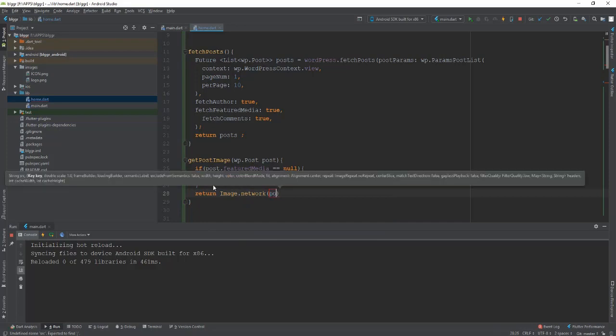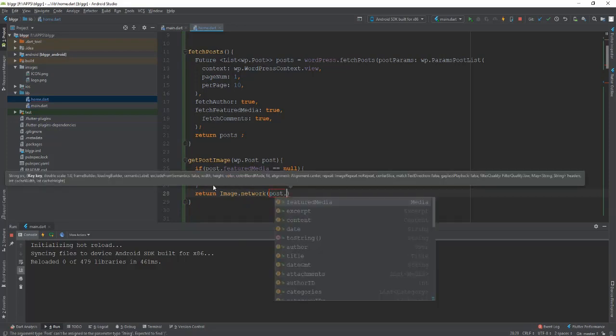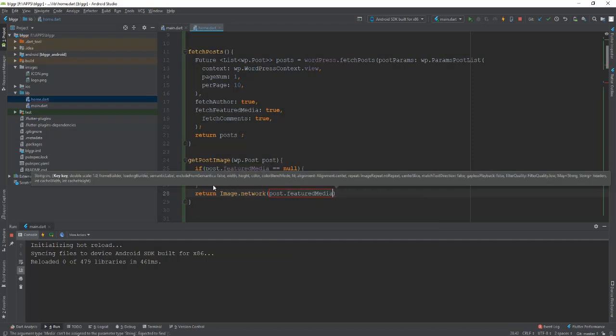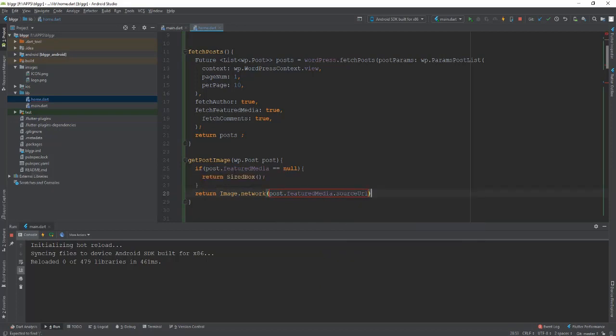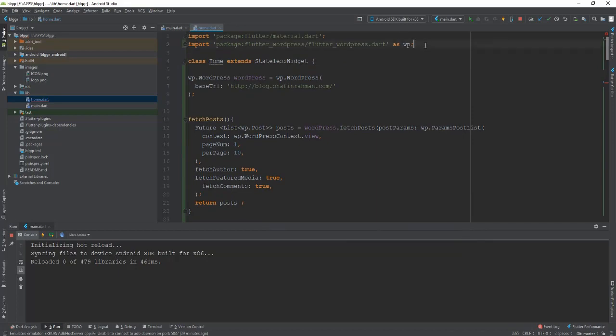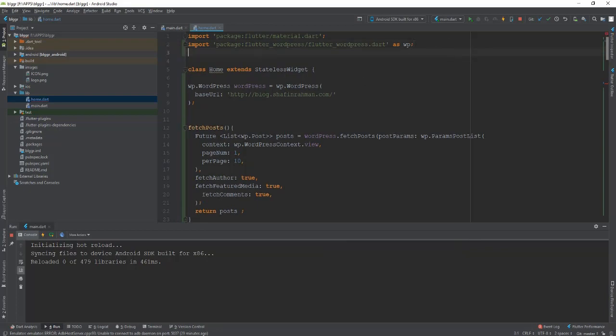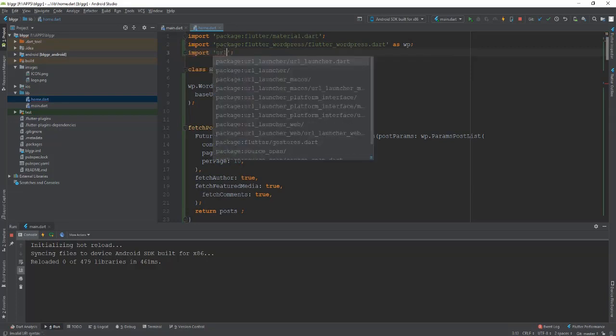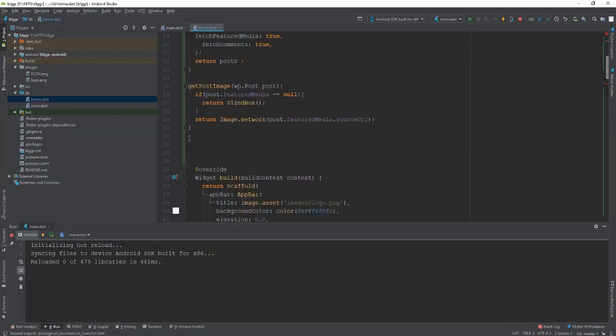network post feature media and the source URL. Okay. Now I'm going to fetch the URL. Now I'm going to fetch my URL from all of the posts. Okay, so import url launcher dart, and now I'm going to fetch my launcher URL.